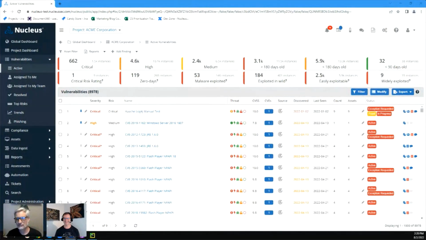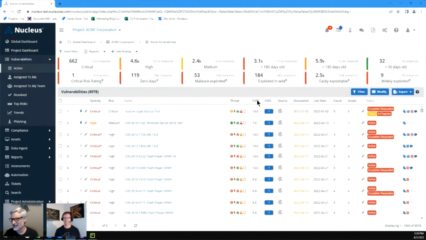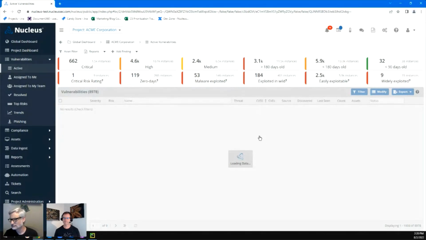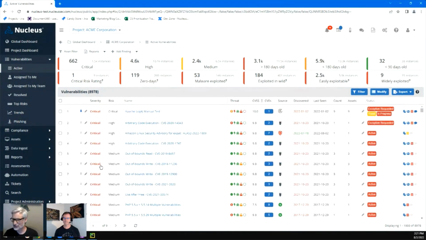So let's go and share my screen. Let's see. Helps if I click the share button. I can see it. Excellent. So when you go into Nucleus, you will go into vulnerabilities and you'll go active. So now we have a list of vulnerabilities in our demo project here. CVSS is one of the major columns right here. So you can see it in there plain as day and you can sort on it. So, if you want to sort low to high, you can do that.